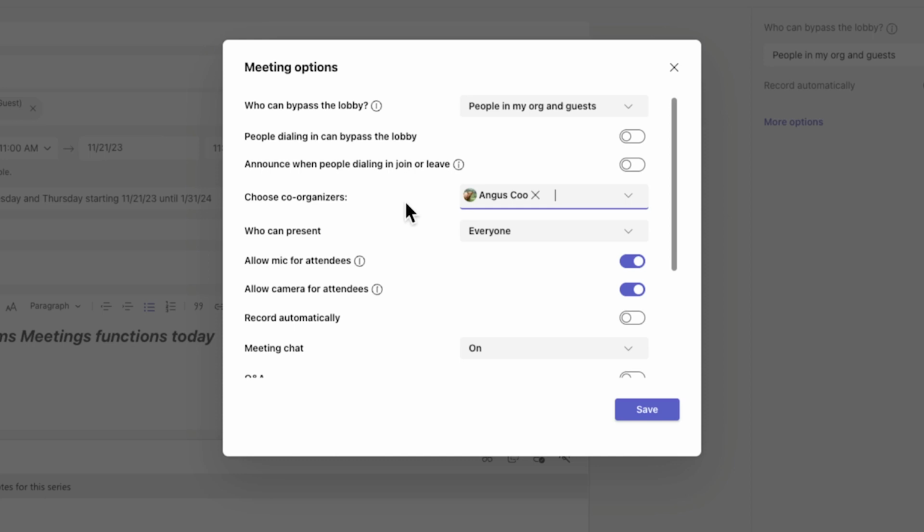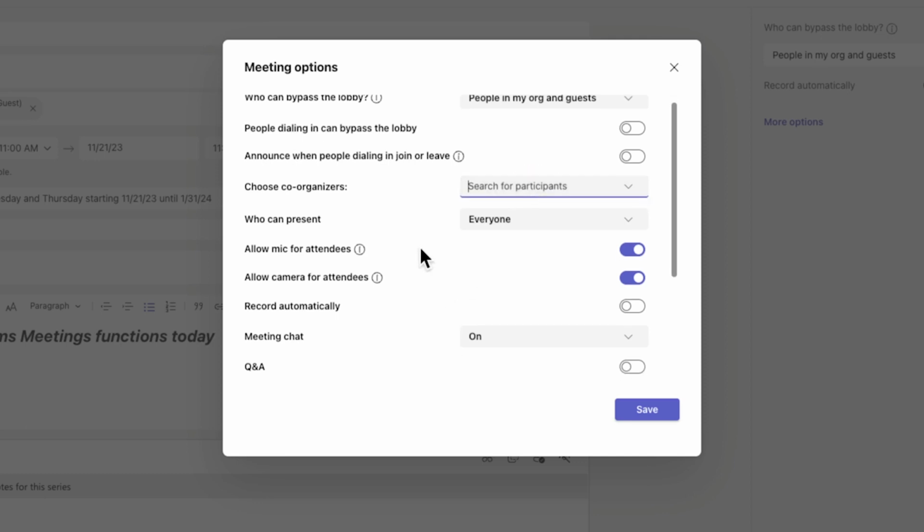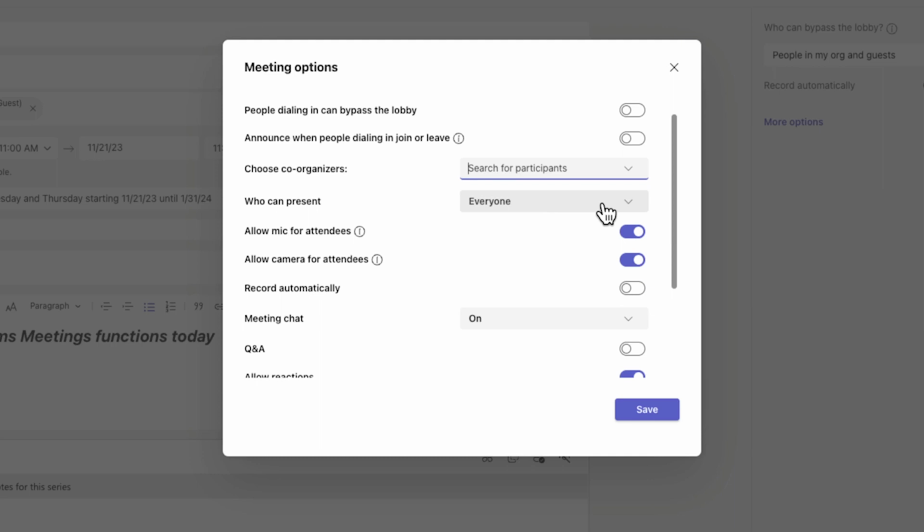But just to let you know, they can be a co-organizer and a breakout room administrator. I'm going to go ahead and remove him from this list just for the moment because I want to look at the who can present option within meeting options. So here we can determine who within the meeting has the ability to share their screen and present content. By default, it's going to be set to everyone, but we can restrict this.